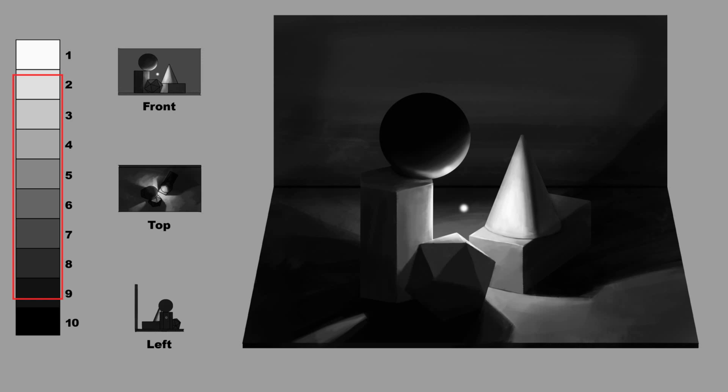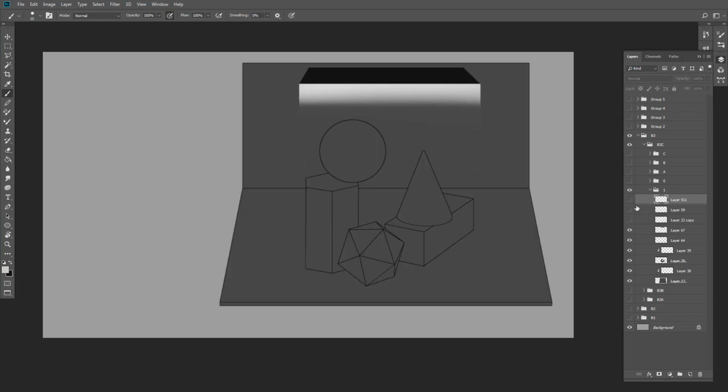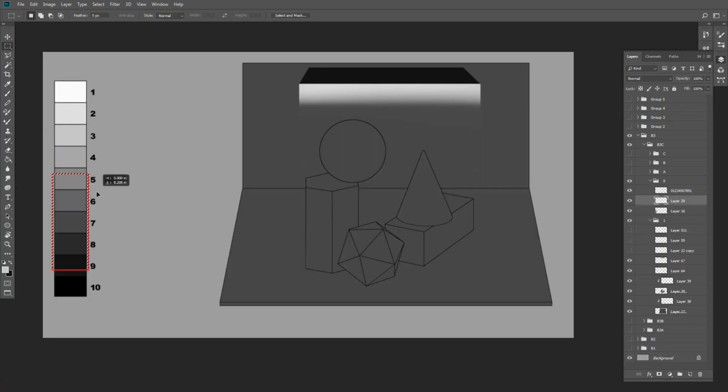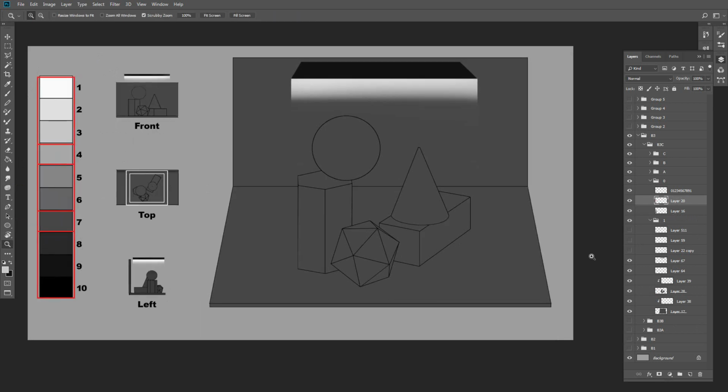Alright, time to move on to the next one with different light source and basic values. In this example, we have a gray cone, a gray geosphere, a black sphere, a white hexagon cylinder, and a white rectangular box. The light source is from the top, shining a rectangular light underneath it.